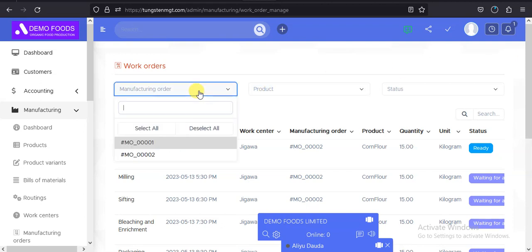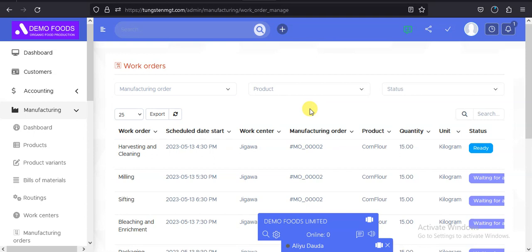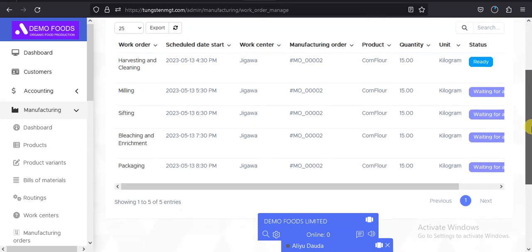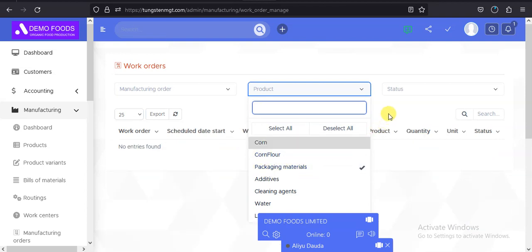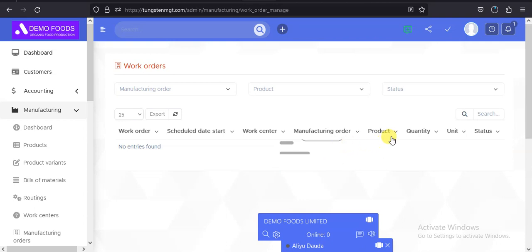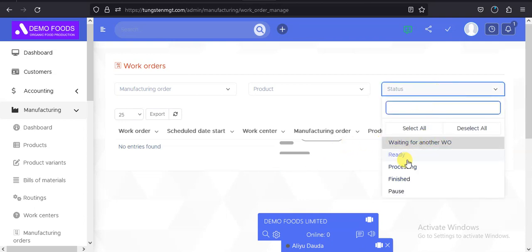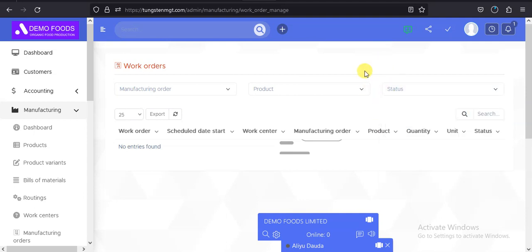You can do that and select it. You can select all if you want to, but if you remove one, it will be only one that is there. You can actually choose based on the product. If it is packaging material, the ones that are in progress will show. You can also filter based on readiness, processing or finished. Whichever way you want it, it will be like that.